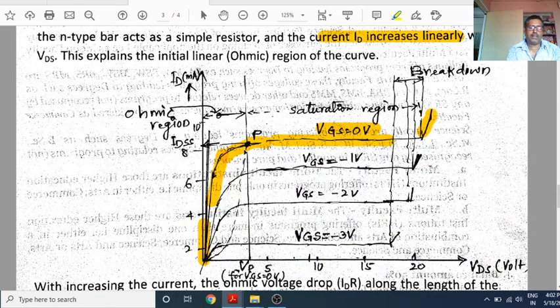This part is the linear region. So here this part is the linear region. You can see here I have written ohmic region, linear region.